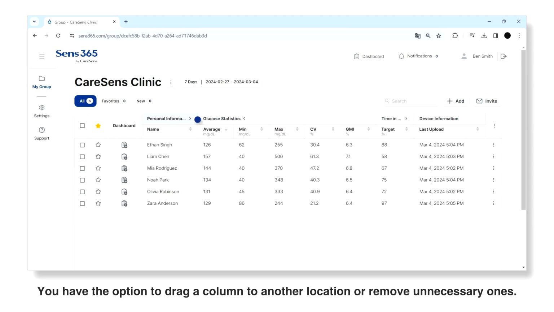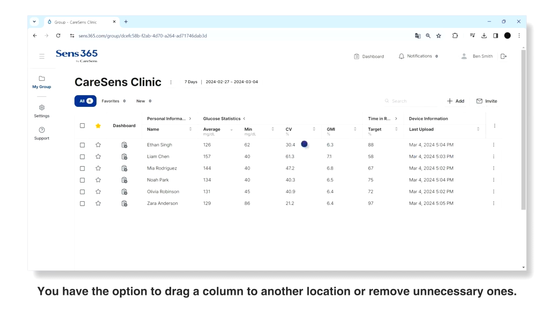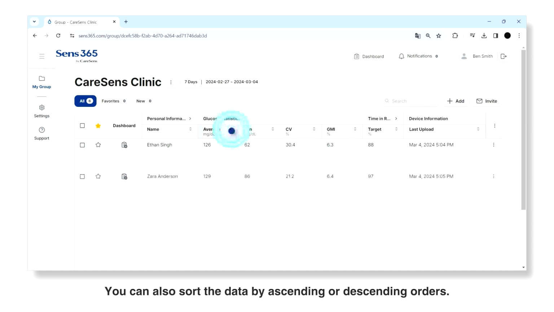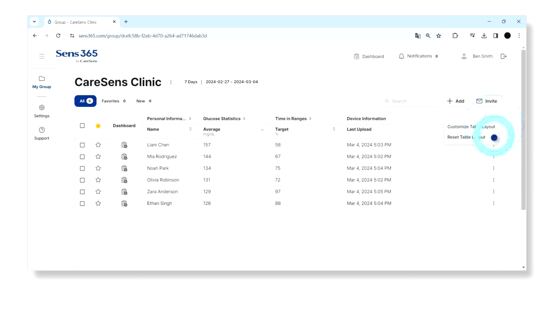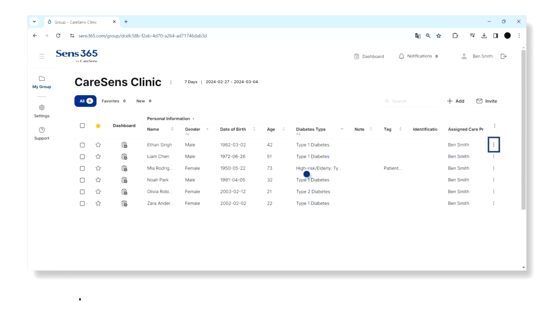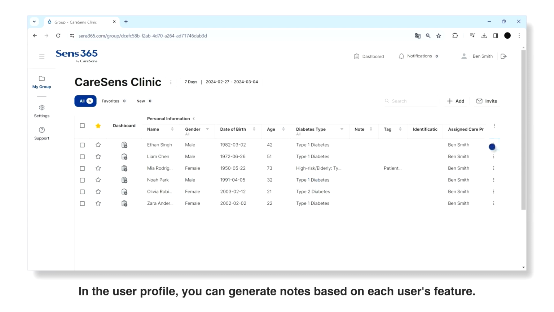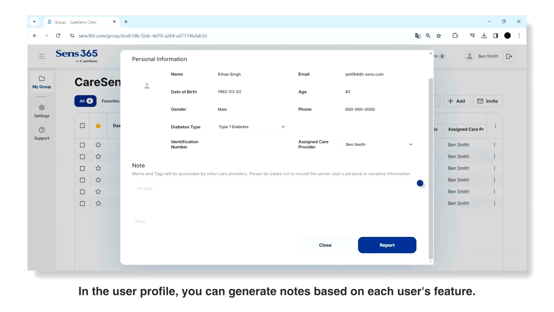You have the option to drag a column to another location or remove unnecessary ones. You can also sort the data by ascending or descending orders. In the user profile, you can generate notes based on each user's feature.